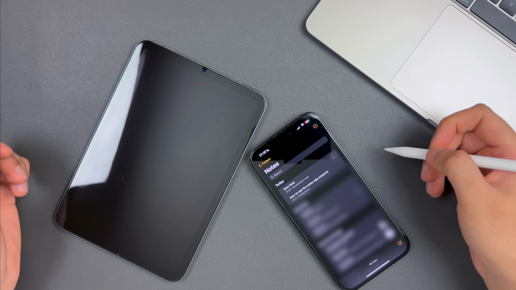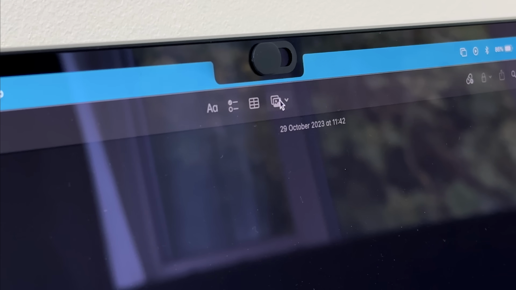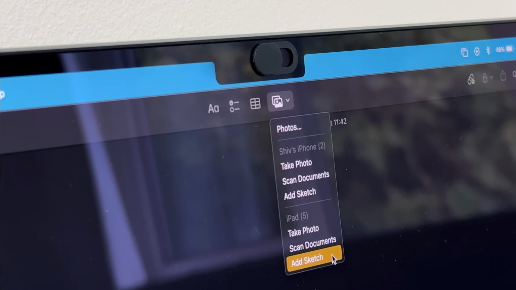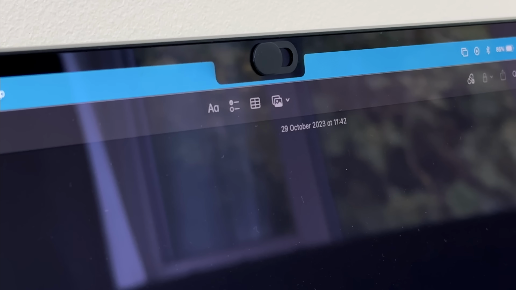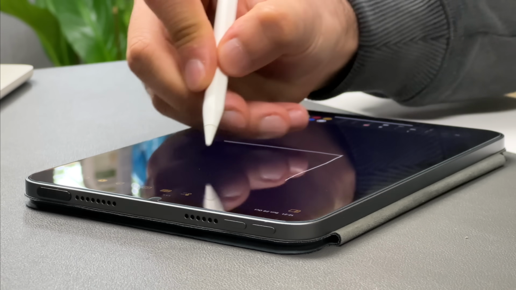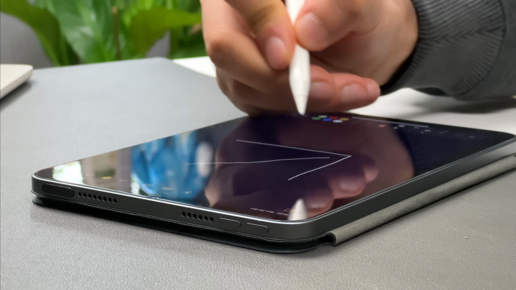If I'm using Notes on my MacBook, I can click on the Photos icon at the top of the app, which gives me the option to take a picture or scan a document with my iPhone, or even sketch a diagram on my iPad and insert it into my note in real time. I can't stress enough how powerful and useful this is, and the amount of times I've used this when I've had to add a diagram into my notes when studying.